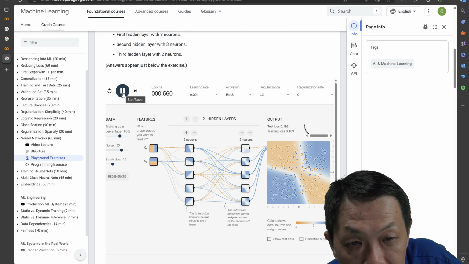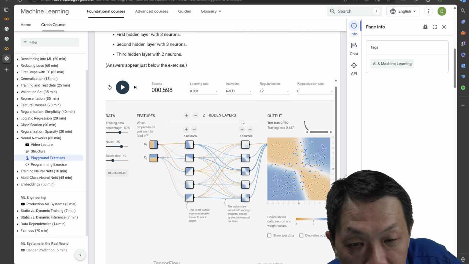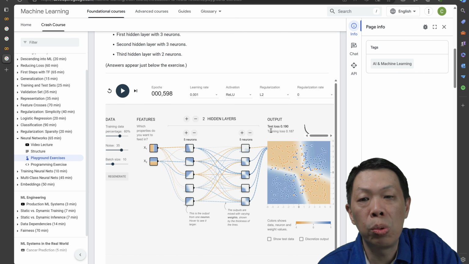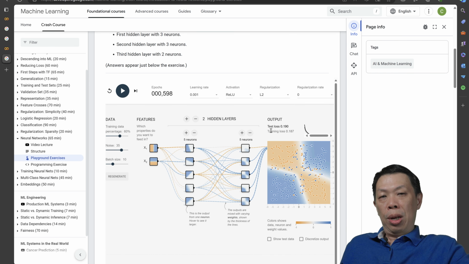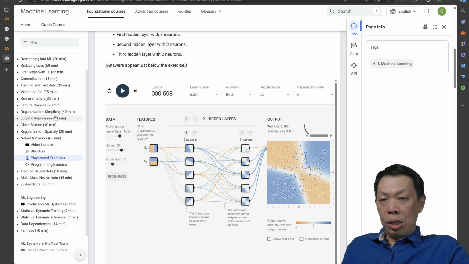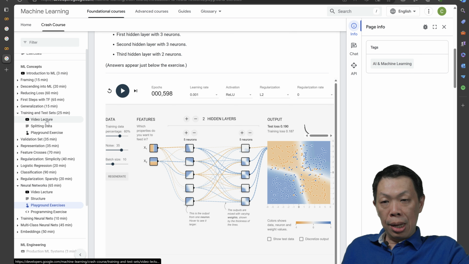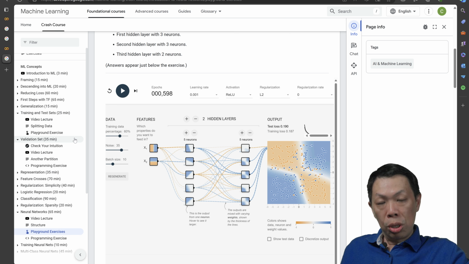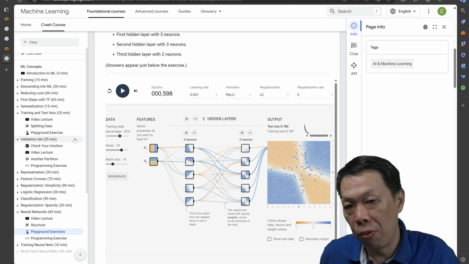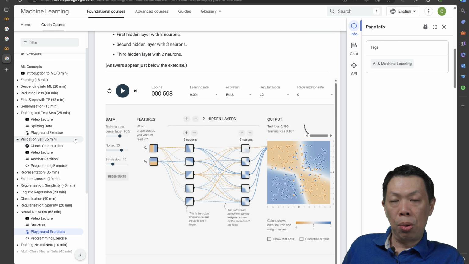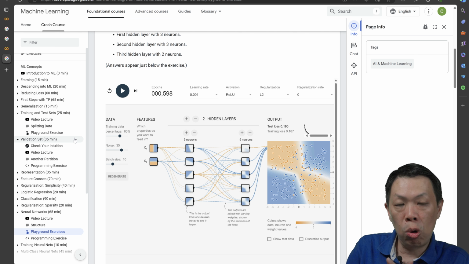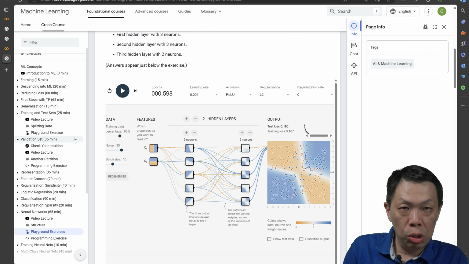So that's a very good thing to start to learn machine learning. Actually, a lot of concepts, like how to separate different data sets, the training set, the validation set, okay. So very good stuff for you to reference. So that's the first resource I want to introduce to you.